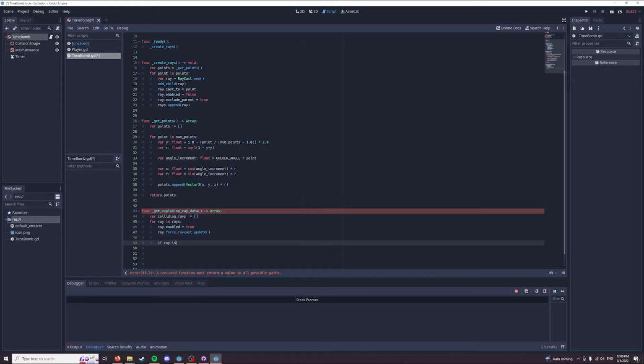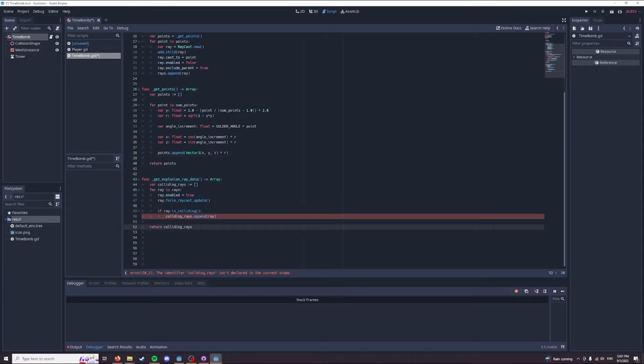Then we can just check if our ray is actually colliding. And if it is, then we want to append it to our colliding rays array. And then we just return that. And that should be all we need for getExplosionRayData. What's going on here? Oh, looks like I'm missing an i. Perfect. Now let's actually go ahead and define our explode function.